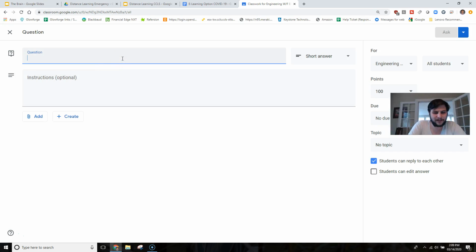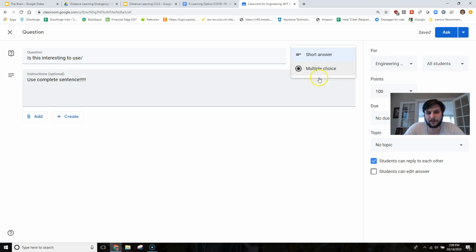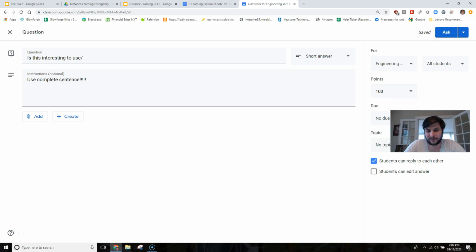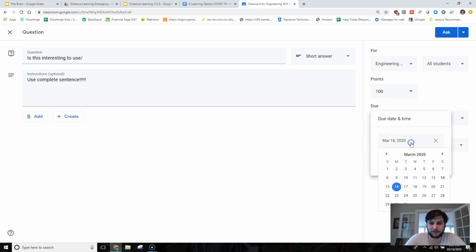Here we can type in the question, and we can add optional instructions like that. When I'm ready, I can also select, is this a short answer or is this a multiple choice question? We'll do short answer. And when I'm ready to post it, well, let's check over here first, and I'll move my webcam so we can see these things. We can choose a specific due date if we want.